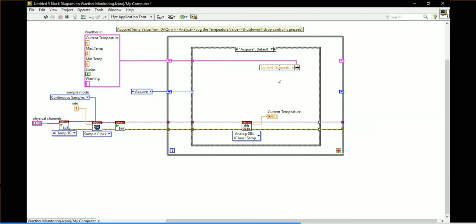After connecting this reference input, connect this current temperature value in this place. I am updating this current temperature value through this shift register, and connect the output to the shift register. Now I want to pass it to the next state. So right click or else copy this enum here, copy the enum and paste it inside the case structure, and choose the status analyze and connect it here.